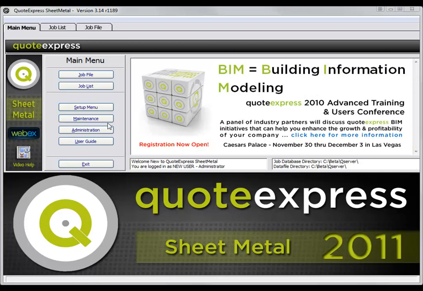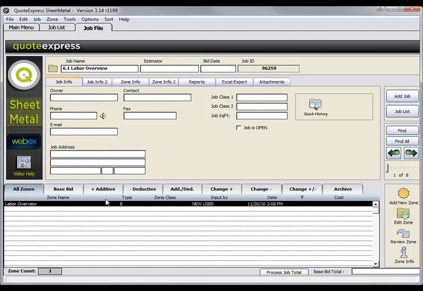For a labor overview, we're going to begin by going into the job file and into the takeoff screen, bringing up an item to use for our example, and then researching how the labor is actually set up for that individual item. Let's click on the job file button, and then with a zone already created, click the Edit Zone button.